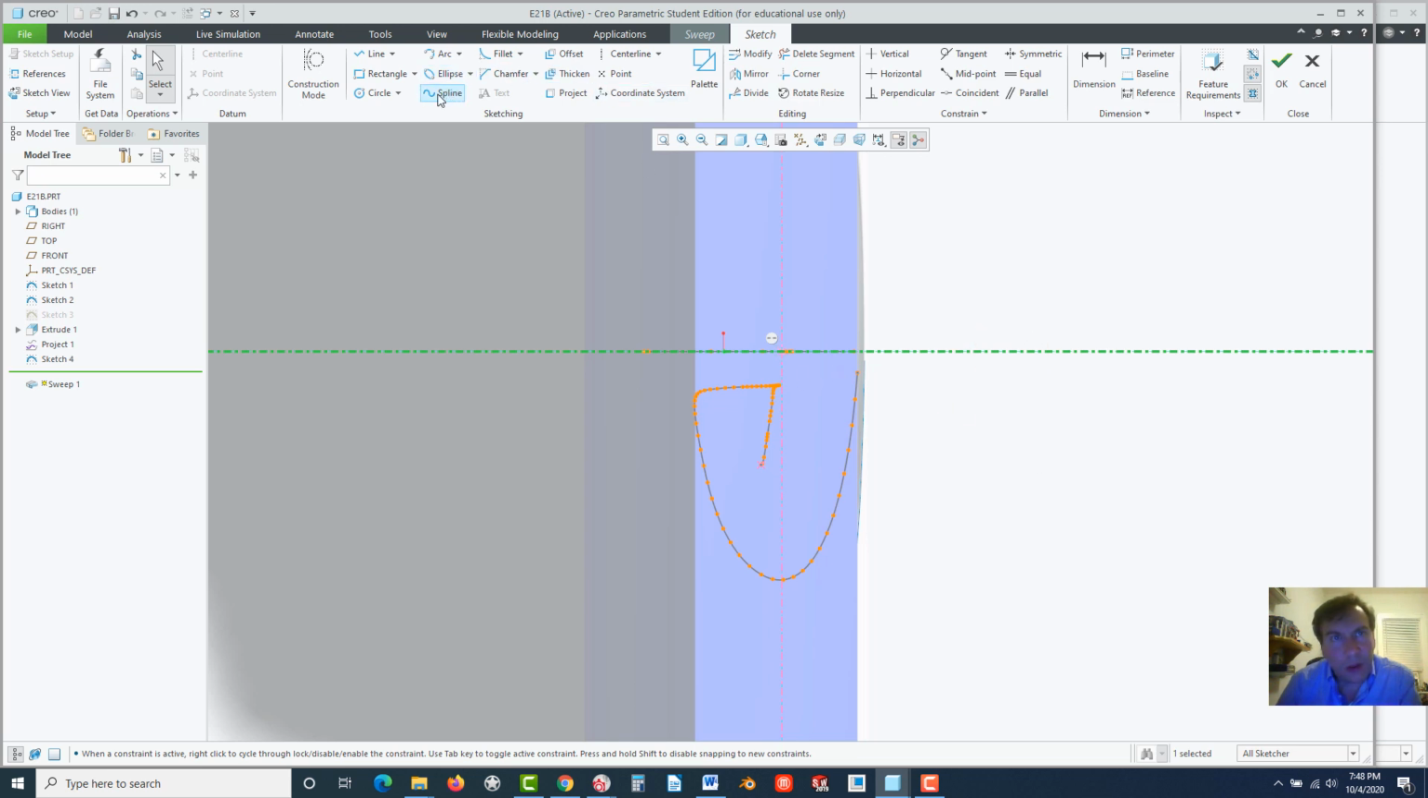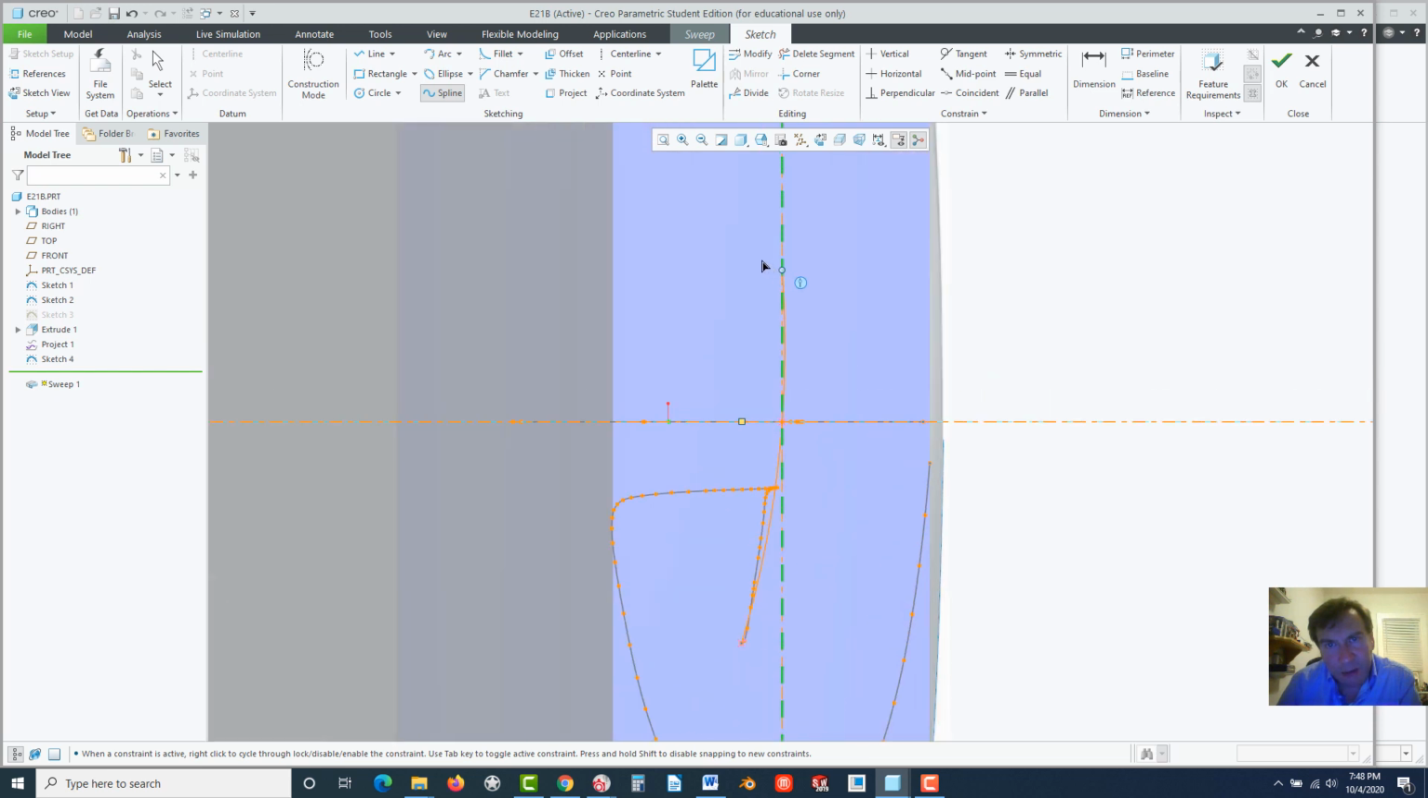And now we go to the spline tool. You could snap to this end here, snap to that, and then over here. Sometimes, like, I've gotten symmetric as an option. I'm just going to let it float in the middle, click and add it manually.